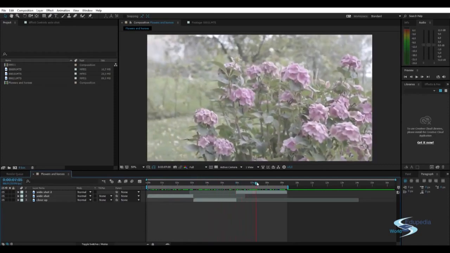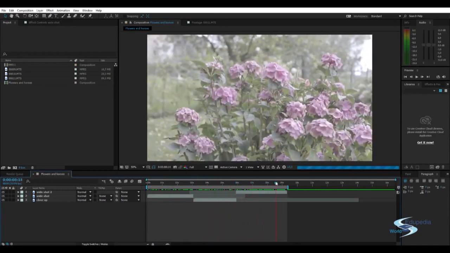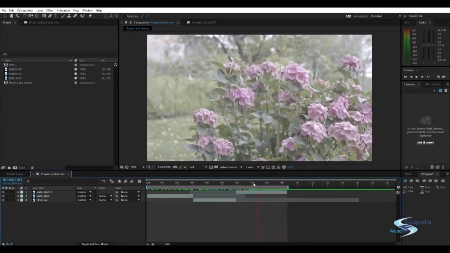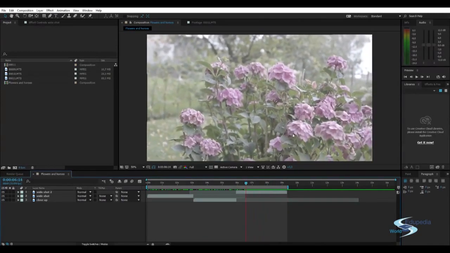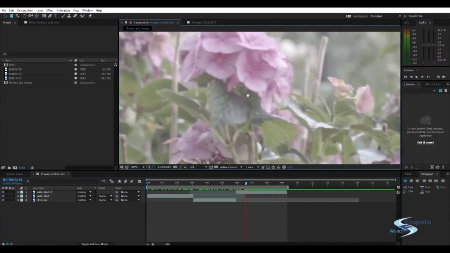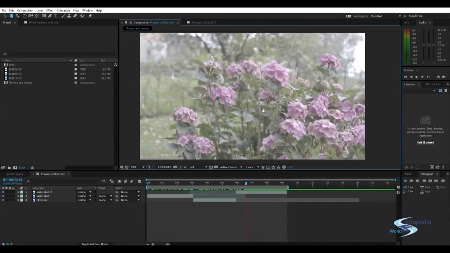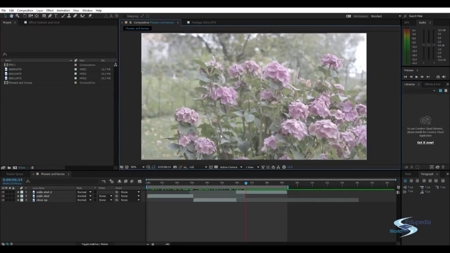As you can see right now it's pretty flat, and that's just because of the camera that this video has been shot with. There's not much contrast and the colors are not in any way saturated.